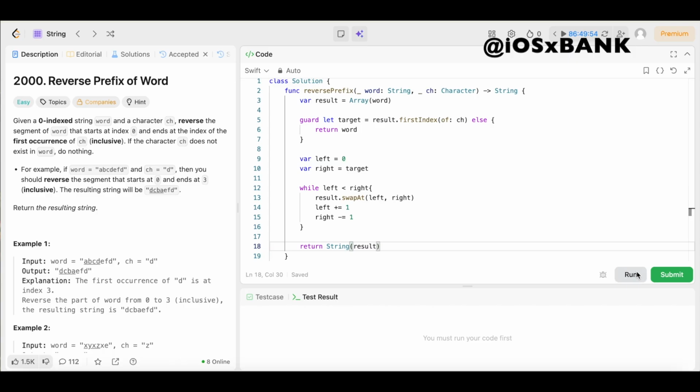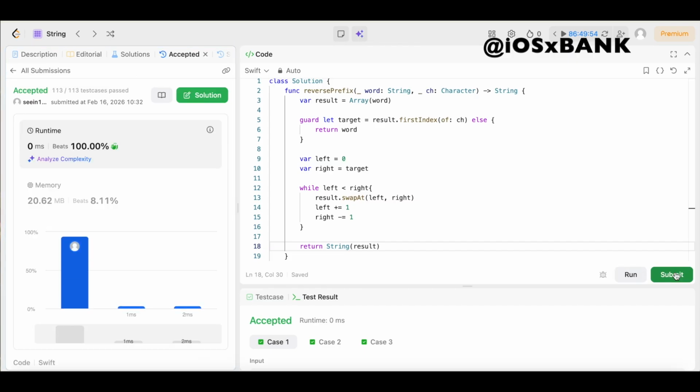So let's go ahead and give it a run. Make sure it runs properly before we submit it. It's accepted, so let's go ahead and submit it. Make sure it's still accepted after we submit it. Boom, and look at that, y'all. 0 milliseconds beats 100% of users. That's what I'm talking about. That's what I like to see, y'all.